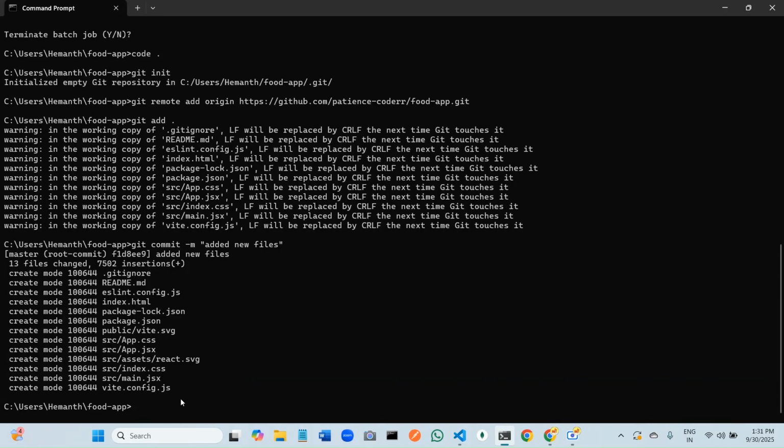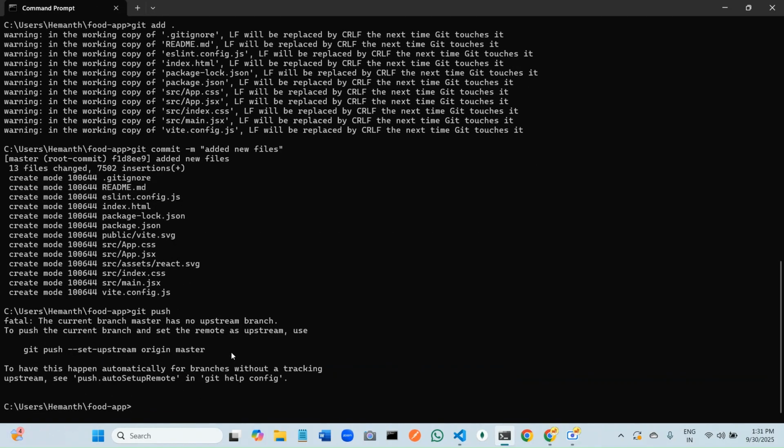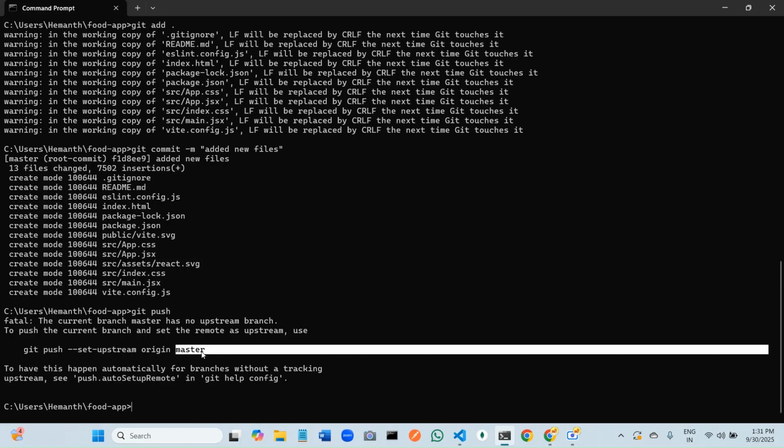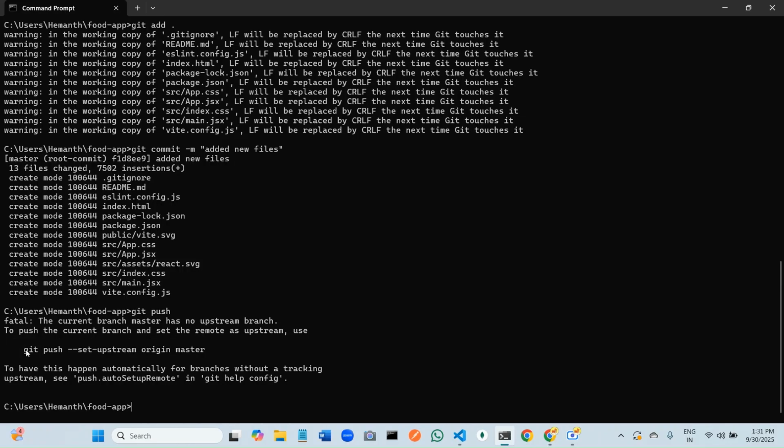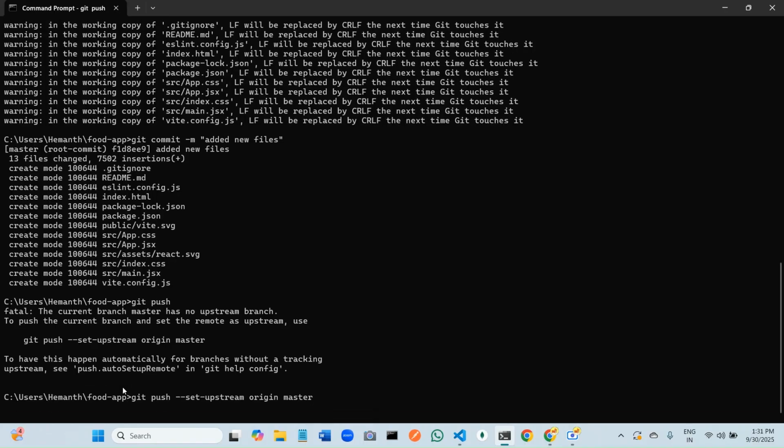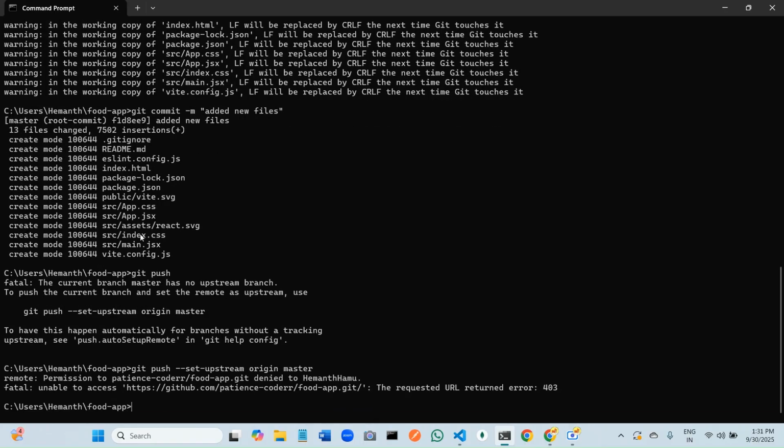After that, we need to push. For pushing, we need to use this command called git push. As you can see, it is asking us to push the current branch and set the remote as upstream. I'm going to make my base branch as master, which is this one. Simply copy this and paste it here. After that, all these files will be added to our GitHub repository.